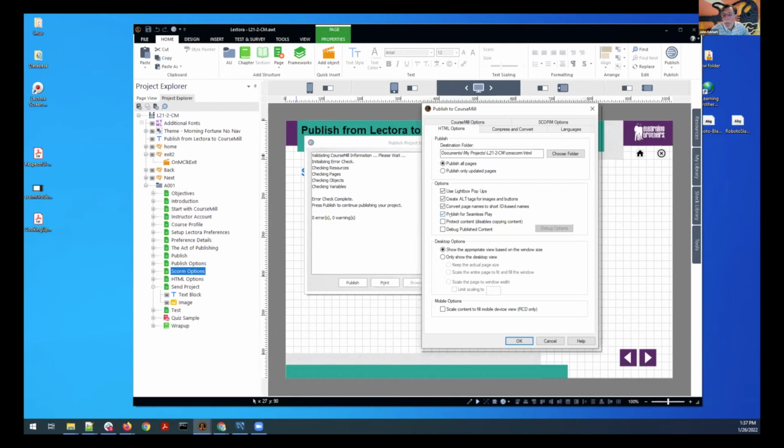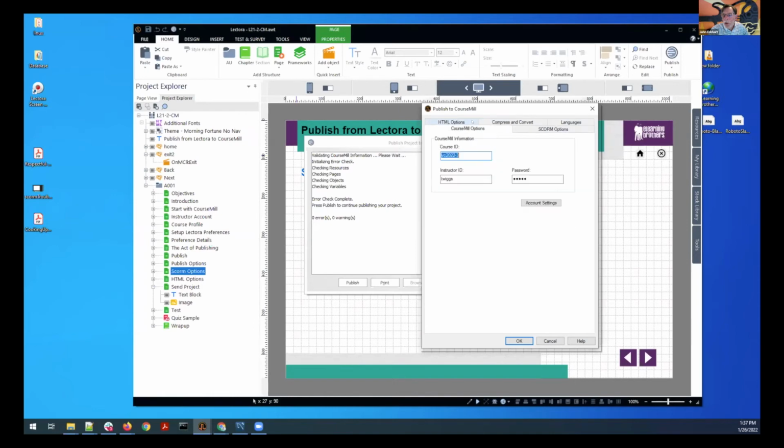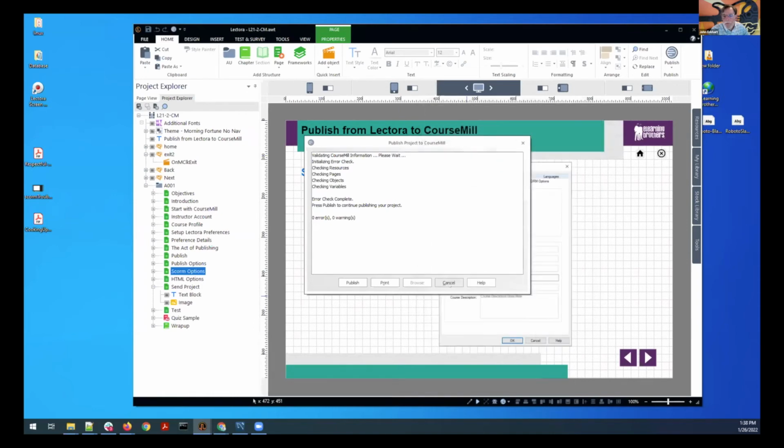And then finally, publish for seamless play. This is an architecture that we have in Lectora that allows movies and audios and animations to run quickly and smoothly with minimal intervention on your part. So I just wanted to point those things out. What's really key here, of course, are these three fields for setting up your publishing.